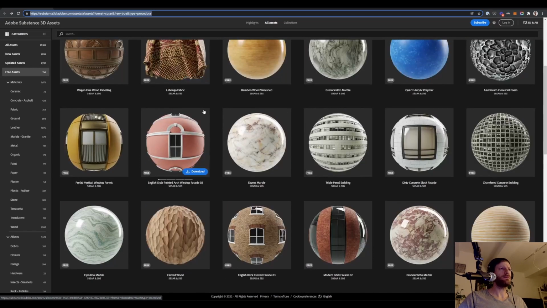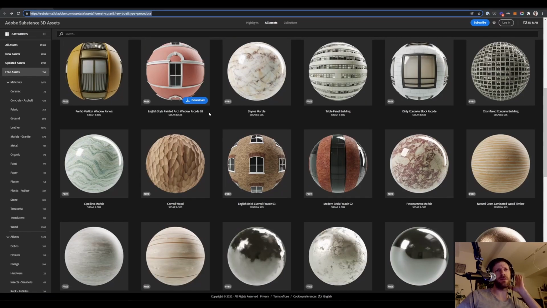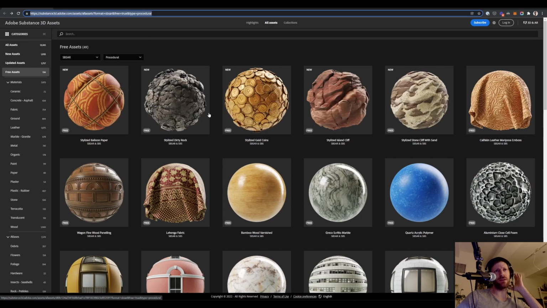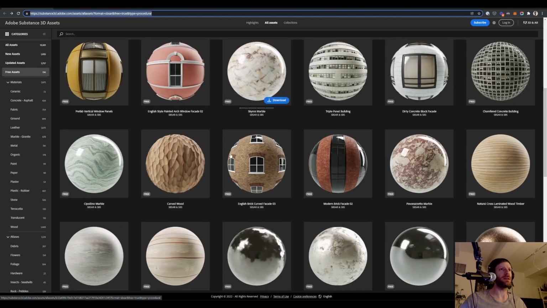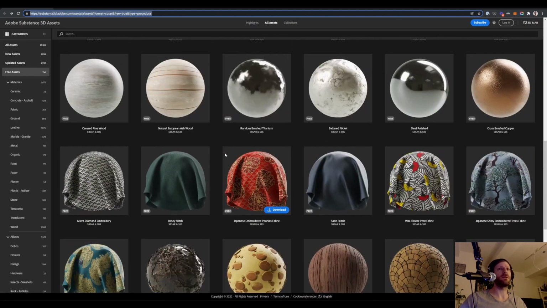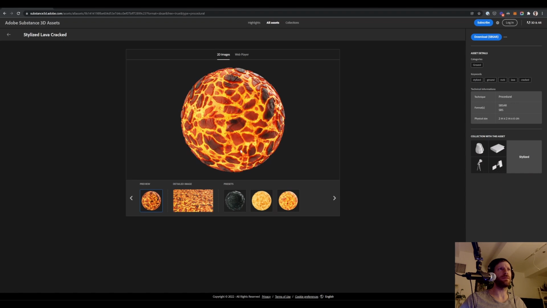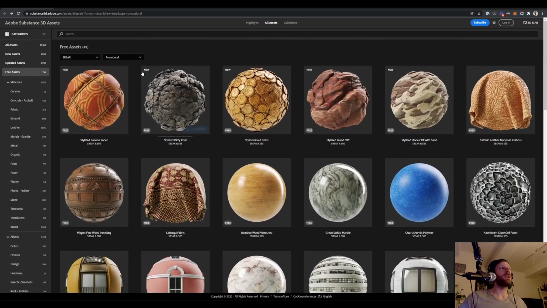And before we actually bring these things into the blend file, let's just take a look quickly. Any one of these works. Maybe, I don't know, this lava one is kind of fun. Oh, by the way, let me go back a step. When you're looking at free assets, make sure you're looking at the SBSAR format and the procedural technique.